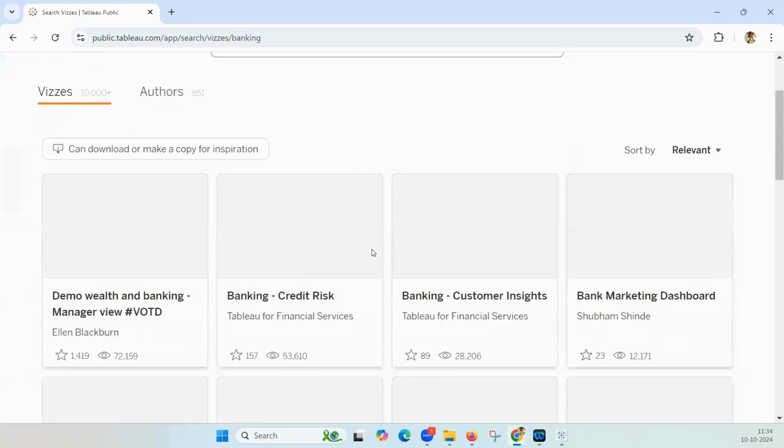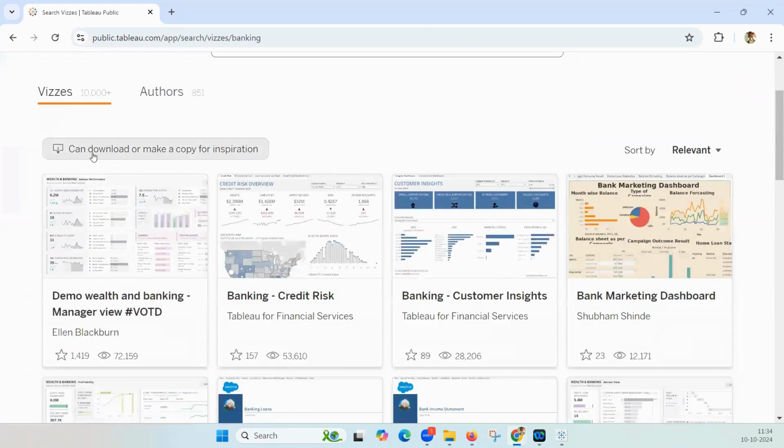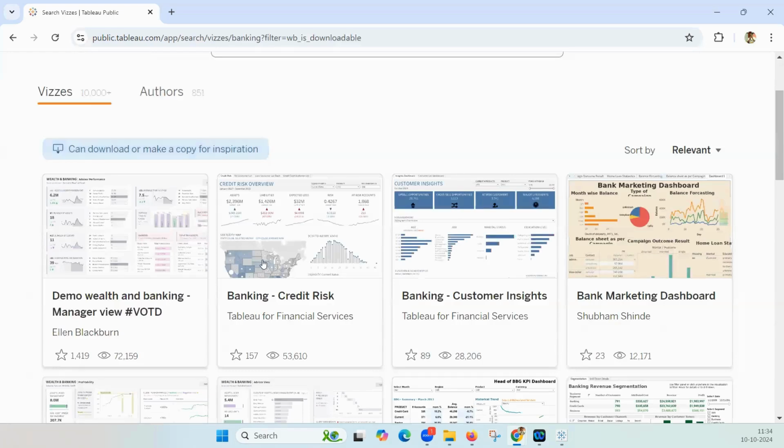So I'll click on banking and you have to choose this option: can download, make a copy for inspiration. Otherwise, some of the dashboards will be there, but the data will not be present. You cannot download them. You can only download the PDF or PPT, which will not be useful for you. So always use this filter, can download and make a copy for inspiration.